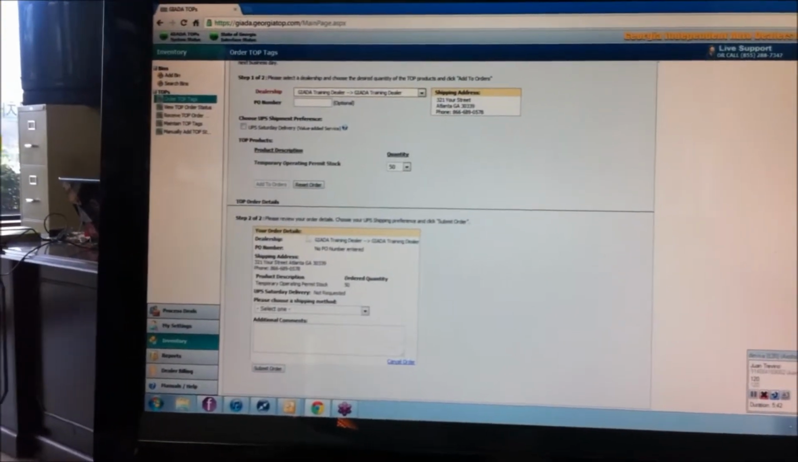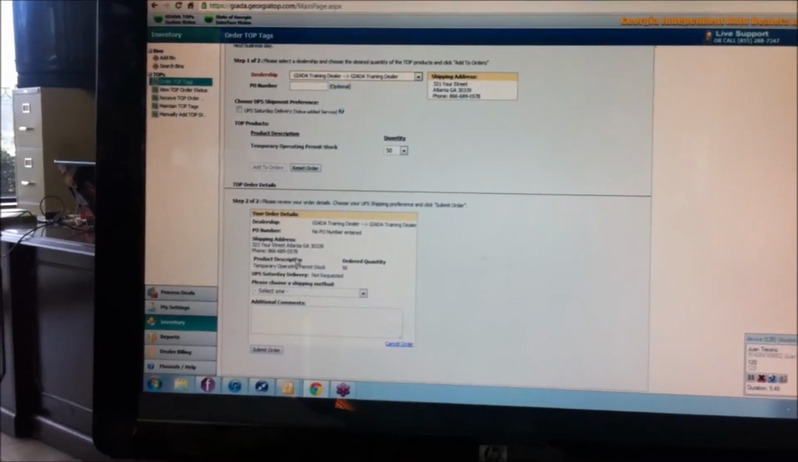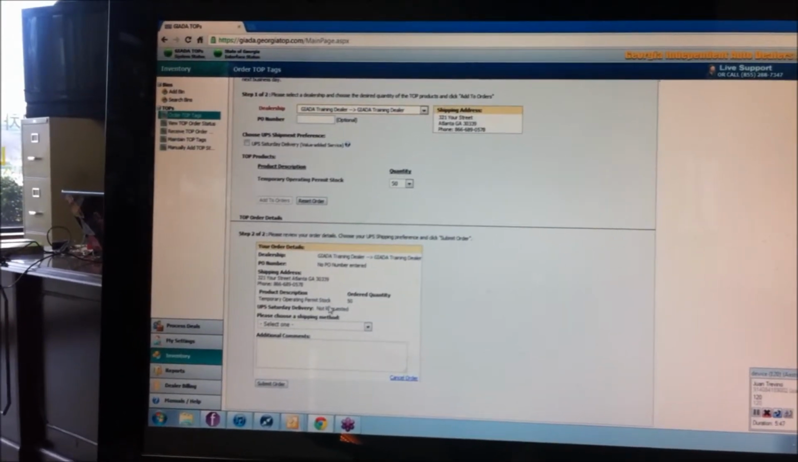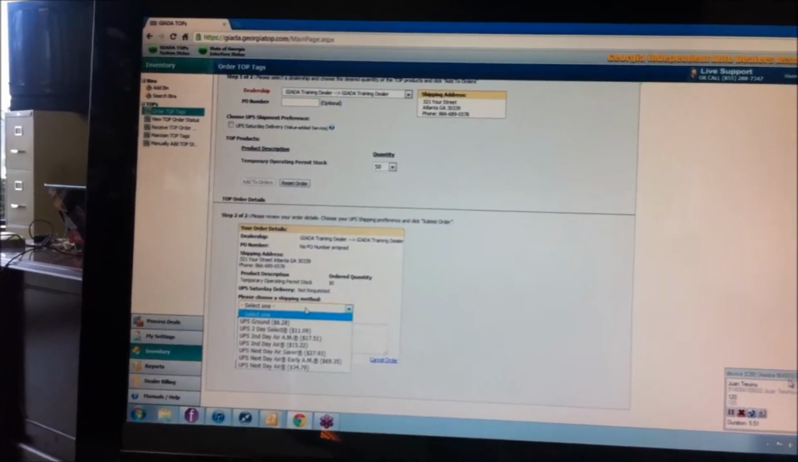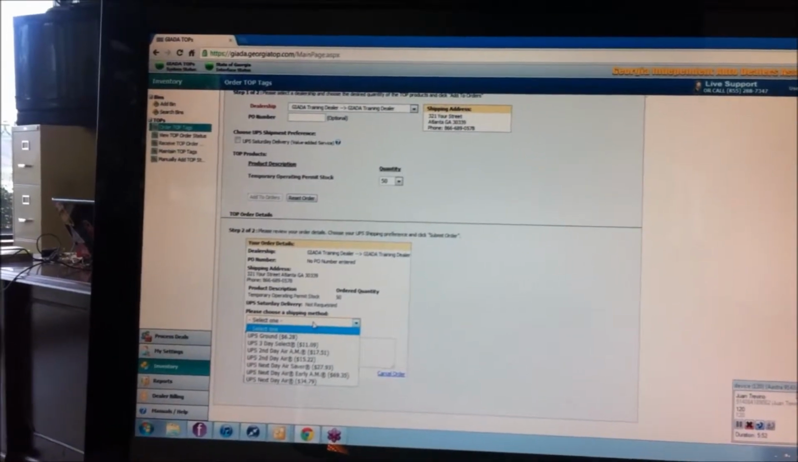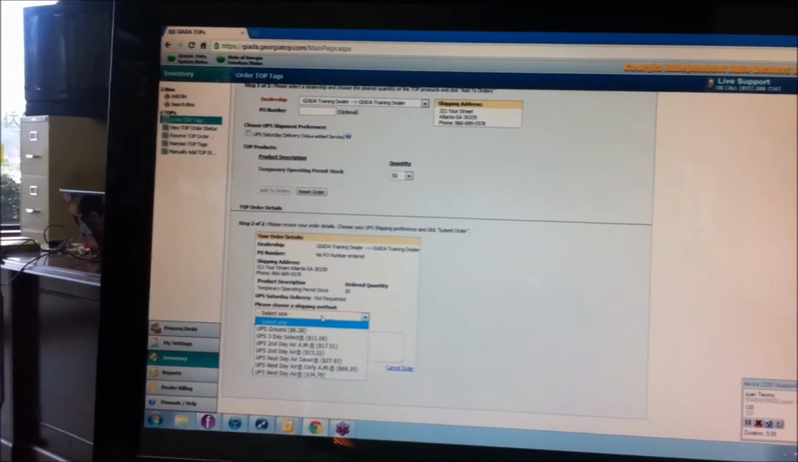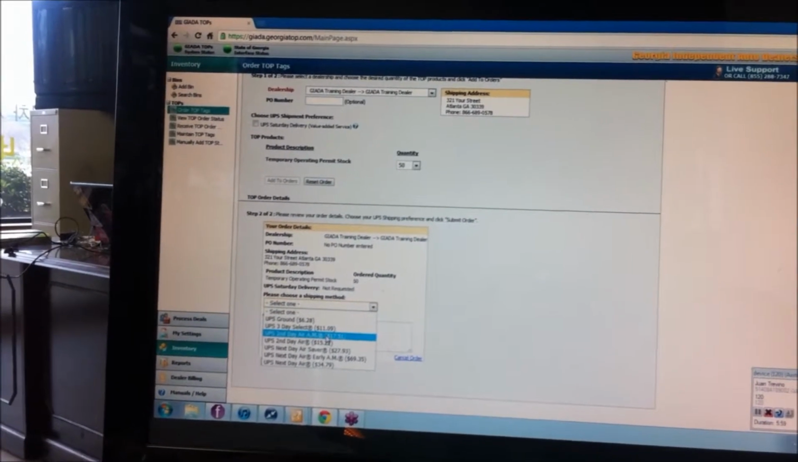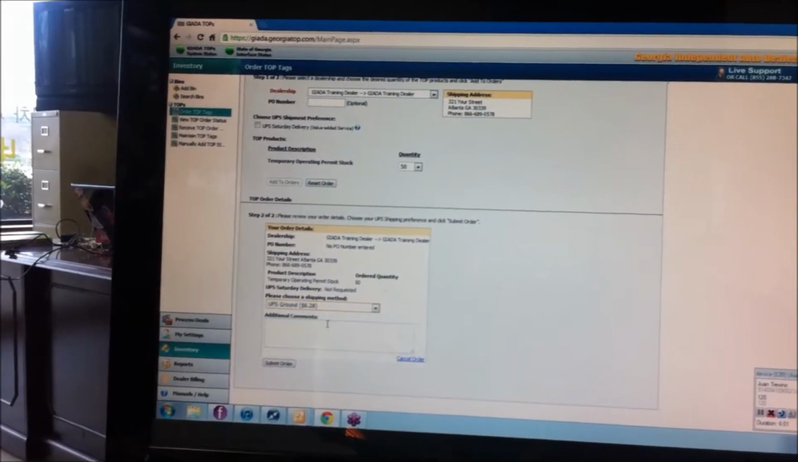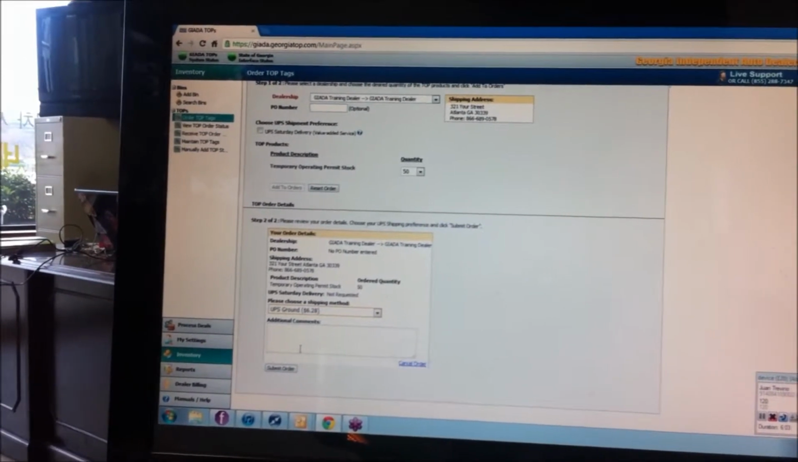Step 2 is your review order details screen. Make sure everything is correct. Your dealership name, address, the amount of tags you need, and all you have to do is select the shipping method. Standard shipping is UPS ground, and if you need expedited shipping, you do have that option with the pricing right next to each. Go ahead and select the shipping method you would like and click submit order.